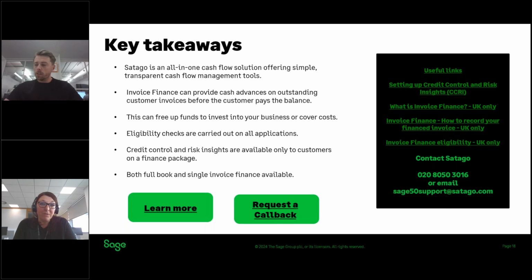Eligibility checks are carried out on all applications, and as I mentioned earlier, lists of those eligibility criteria are available on both the handout and also on the website. Credit control and risk insights are only available to customers on the finance package, so you'll only see that option if you've got the finance package license activated. And as Tom mentioned, we've got both full book and single invoice finance available.